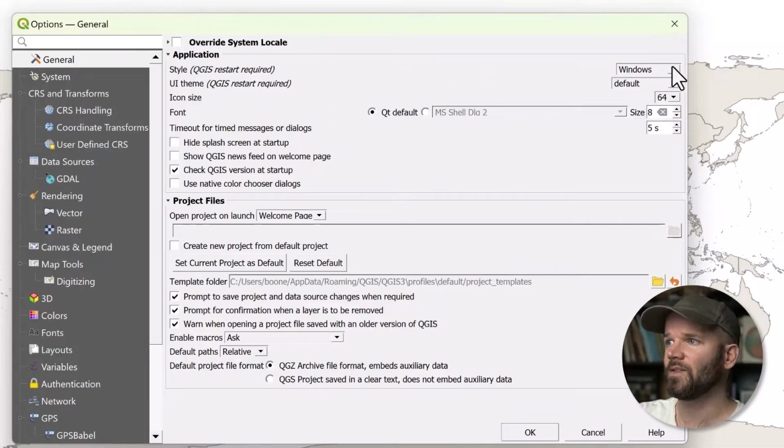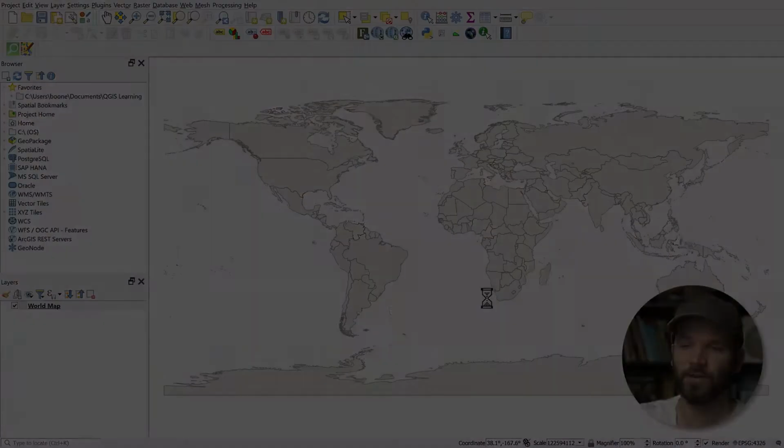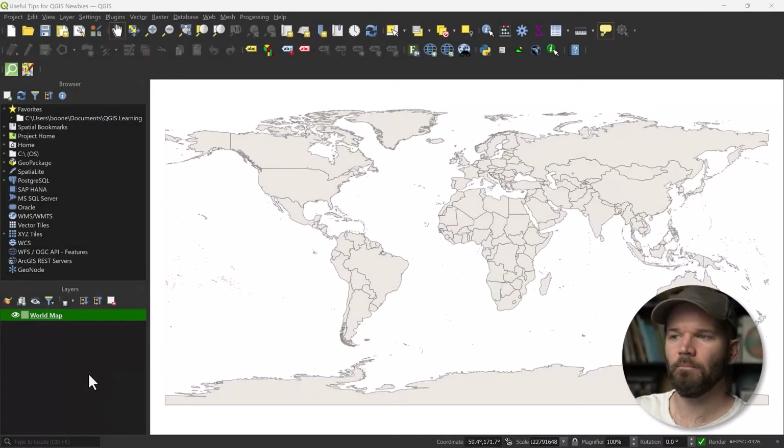So I'm going to go over here to style, I'm going to change it to this Fusion, and under UI theme, let's first try Night Mapping. And when I click OK, you'll notice that nothing changes. That's because I need to actually restart QGIS for these changes to take effect. Okay, this one's already looking much better, easier to navigate here with the titles centered up in the panel, and I can tell it's a little bit easier.